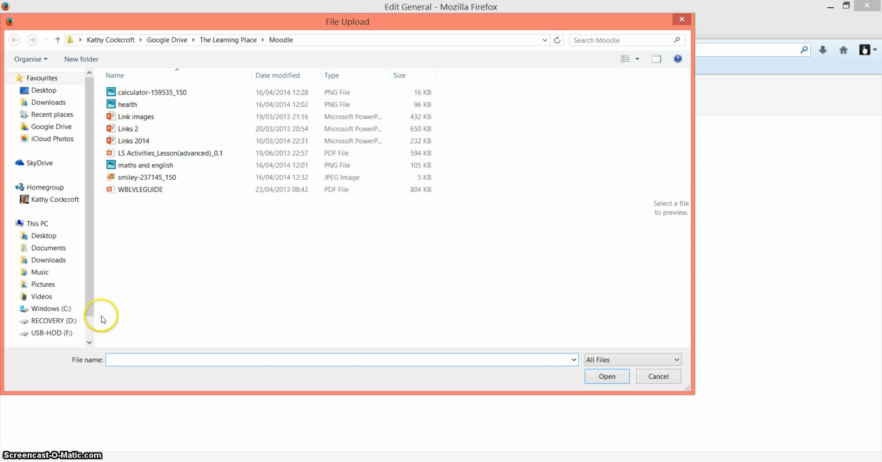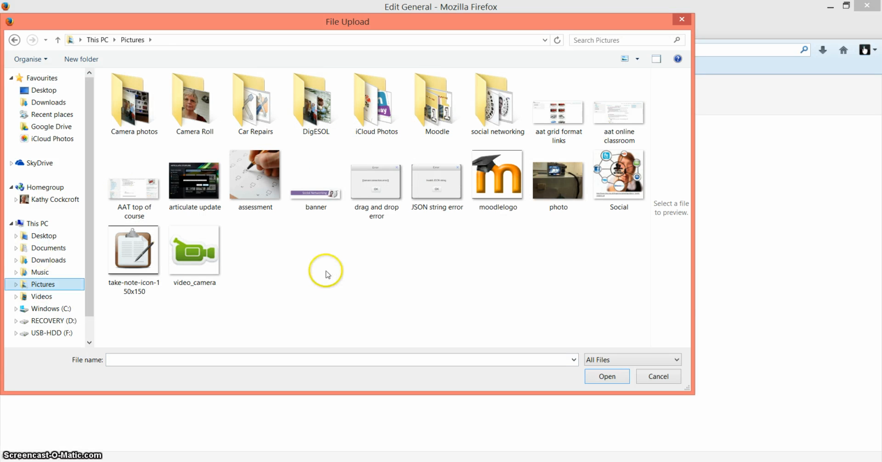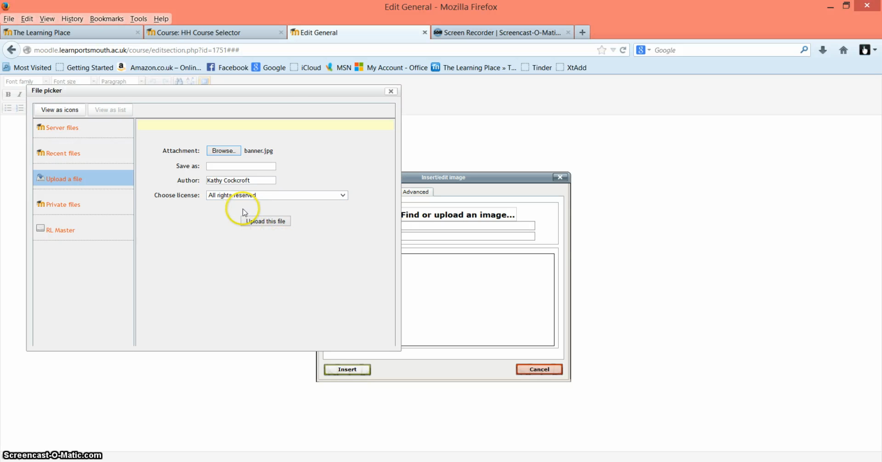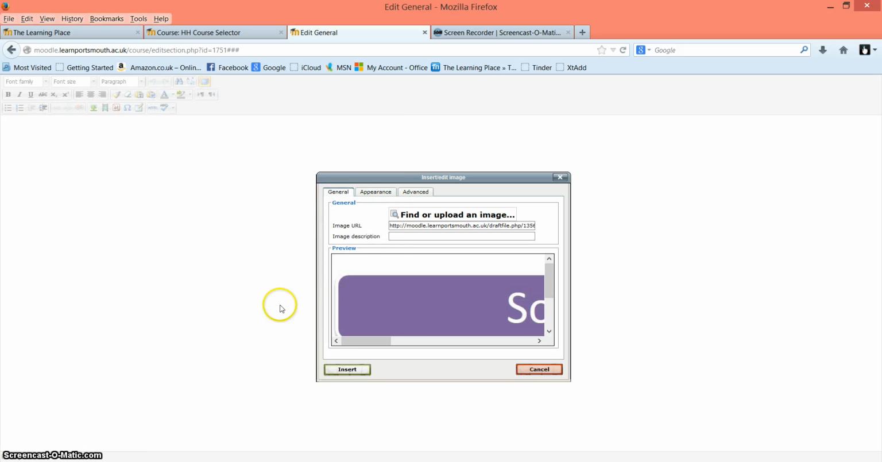So what we need to do is go to our pictures folder where we'll have saved our pictures, and here we have an image called banner. So we can double click on there and click on to upload this file. It takes a little while to load, but here you can see it's inside.